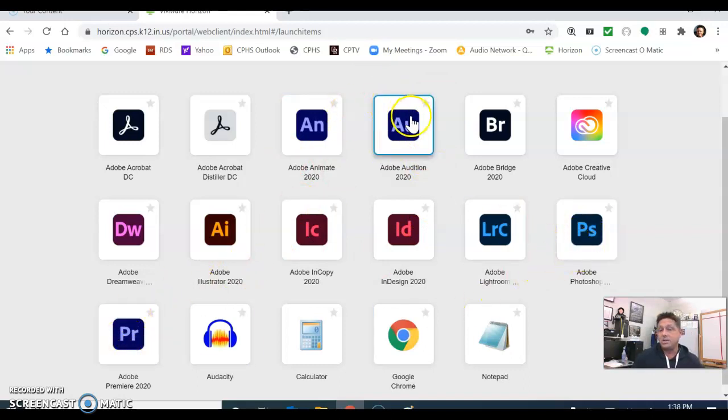Now, Adobe Audition is an audio editing software. Adobe Premiere is a video editing software, and Adobe Photoshop is a photo and graphics editing software. Once in a while, we might use Audacity, and then we have a link to Google Chrome, so forth and so on, okay? But right now, for our intro students, for our advanced students, you're going to be using all of these right away. But for our intro students, you're just worried about Adobe Audition.